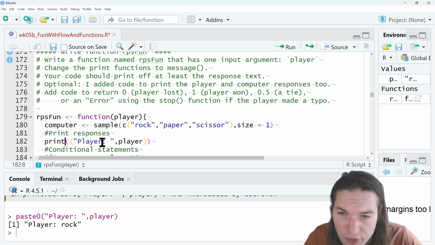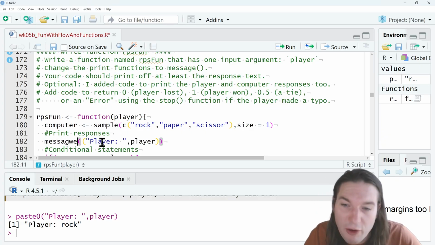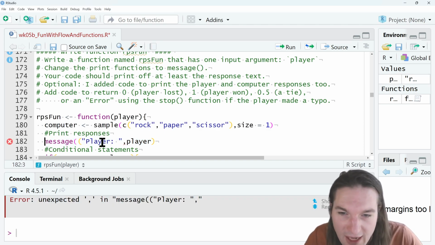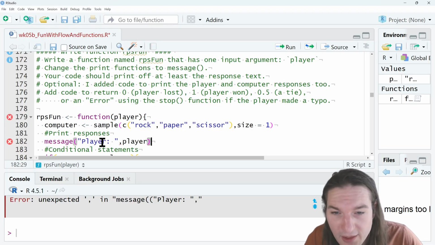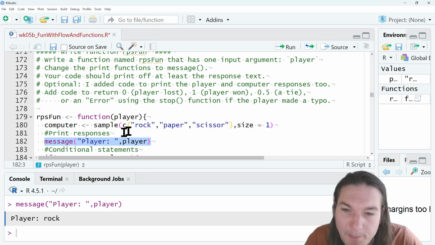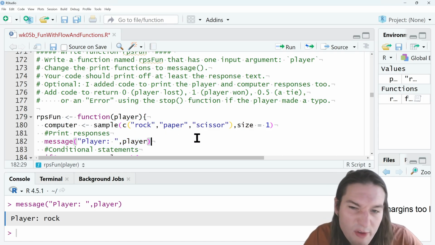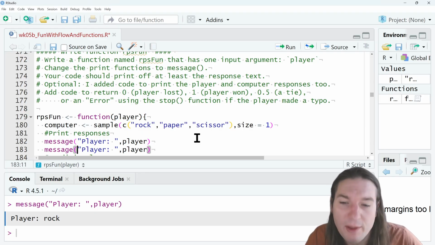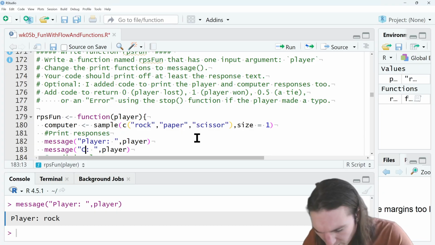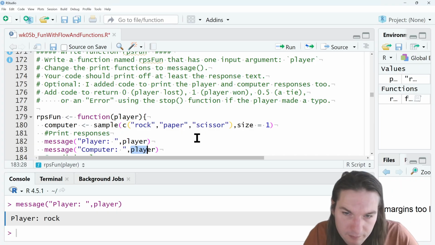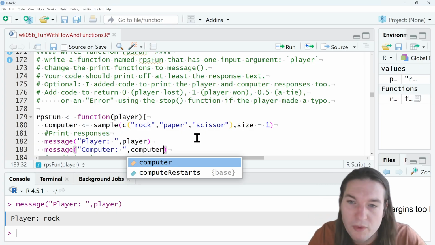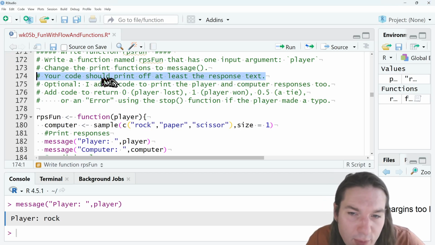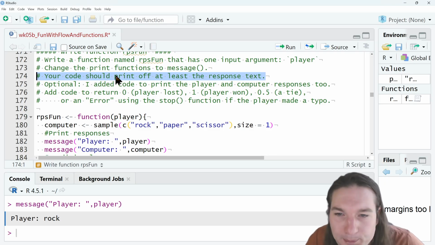Additionally, instead of using print, we could use message. Now I know in my instructions I said print. It's because I tend to think of them fairly synonymously. They're not synonymous, but I do tend to think of them that way. So this, I think, looks better, so I'm just going to use message. But paste0 would have worked as well; for print I would have needed to use paste0. Computer. Okay, and now I think I'm fulfilling this, at least if I assume that by print I meant message.